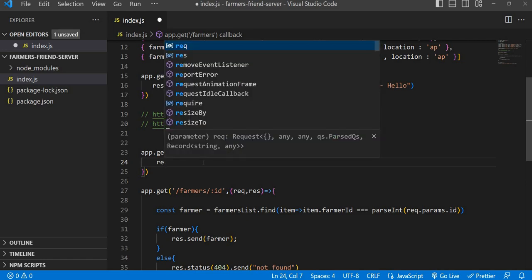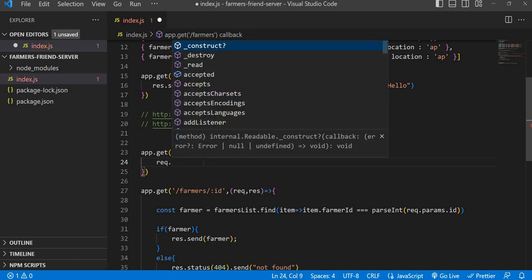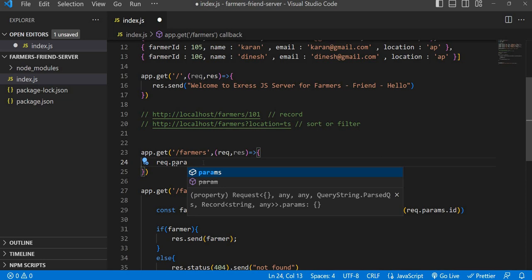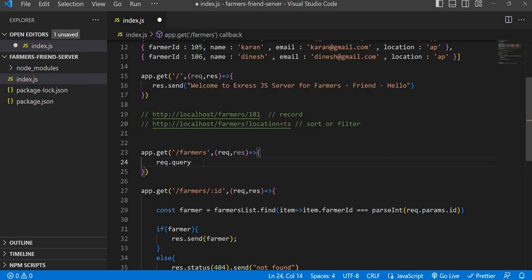So request.query, okay, query.length. Okay, that will be returned in object form, right? Okay, right now, don't worry. So we can just make it simple. Otherwise, later we can do all the conditions.